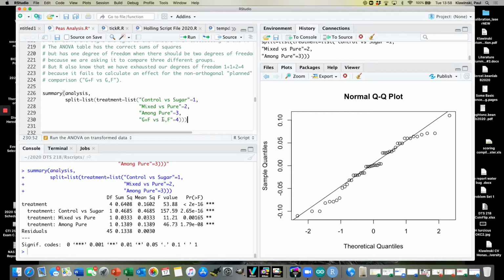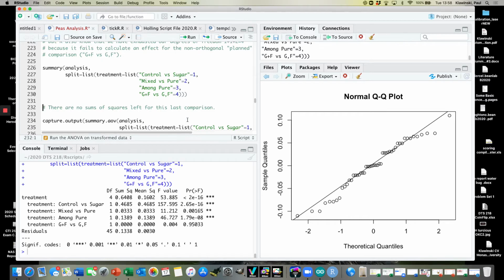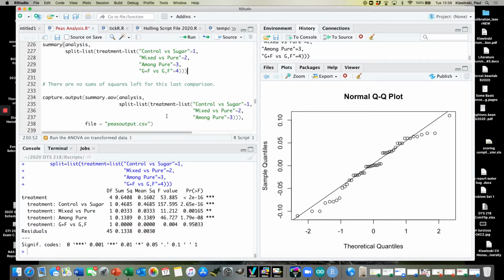glucose plus fructose versus the glucose-fructose mixture, we see something interesting in the output. We see that it doesn't calculate anything, and it's because there are no sums of squares left. If you add up these three sums of squares, you see that they will all sum to 6.408, and there are no sums of squares available to run this analysis. It's running it and giving you this value, but essentially it's just a rounding error in the computer that's doing this. And so that's one of the reasons that it's not orthogonal, is there are just simply no sums of squares left to work on.